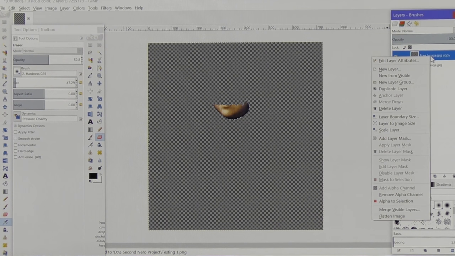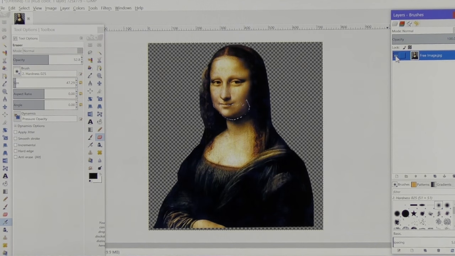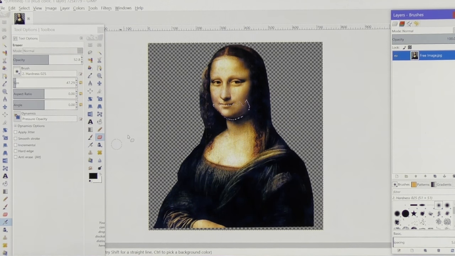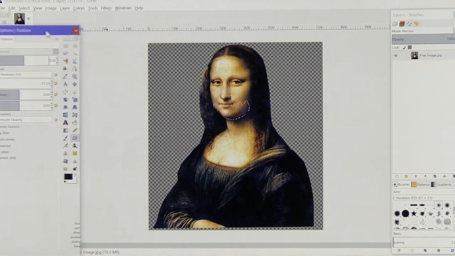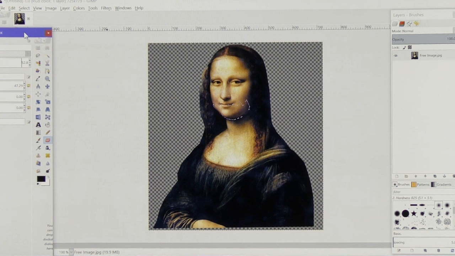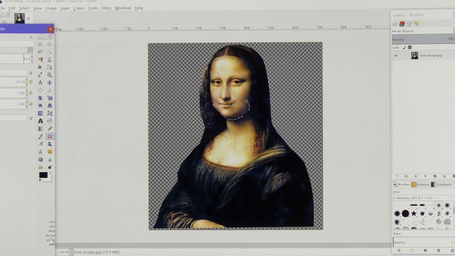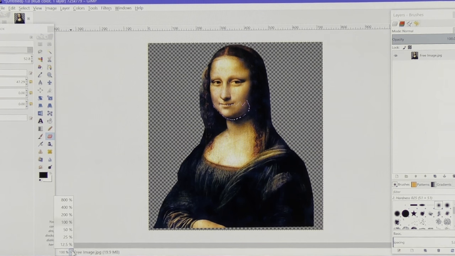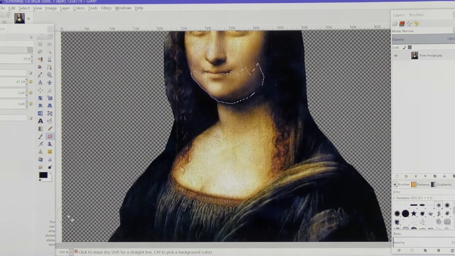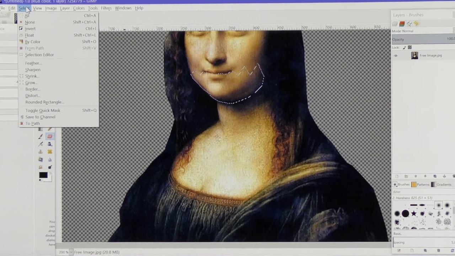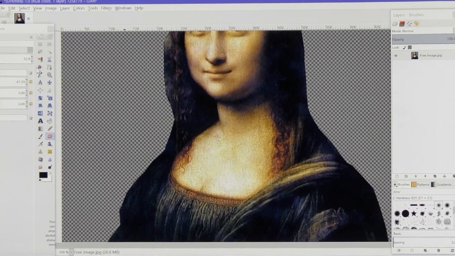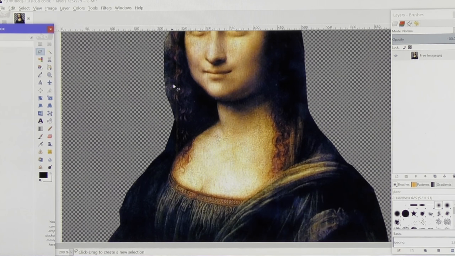Now I can remove this image by coming to where it says delete layer, and I can switch the next image on. And what I'm going to do again is work on the face of our lady. And to do that, I'm going to scale up to 200. I'll get rid of that selection by clicking none. I'll click on the lasso tool.